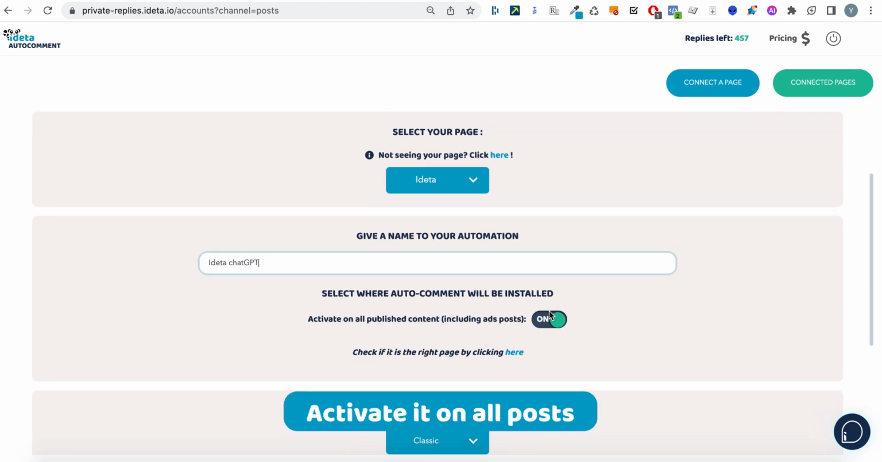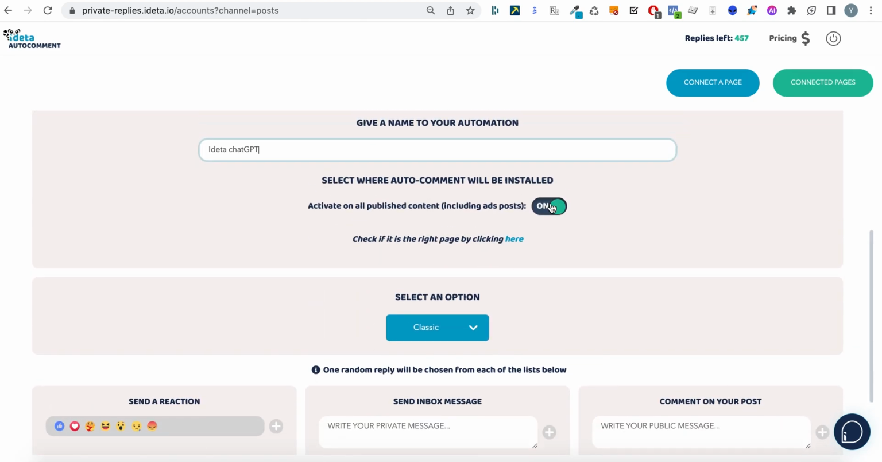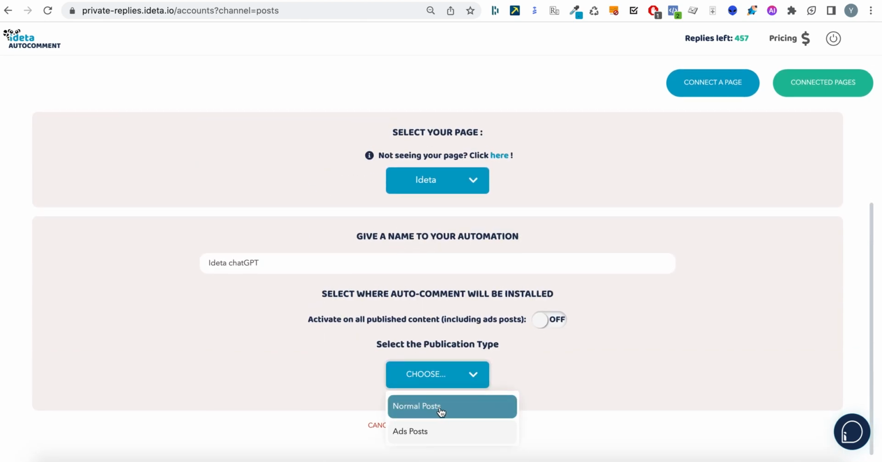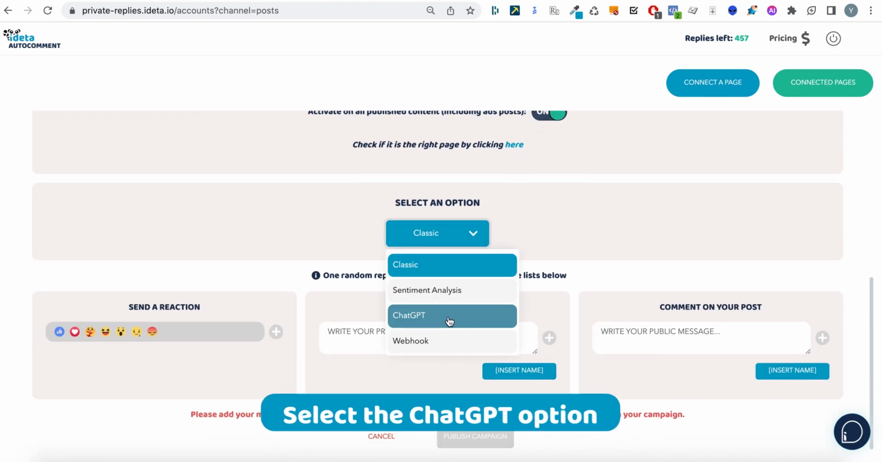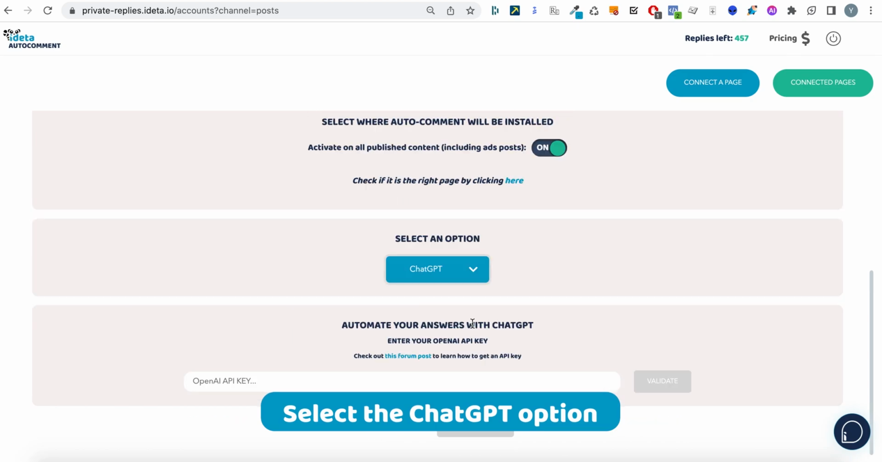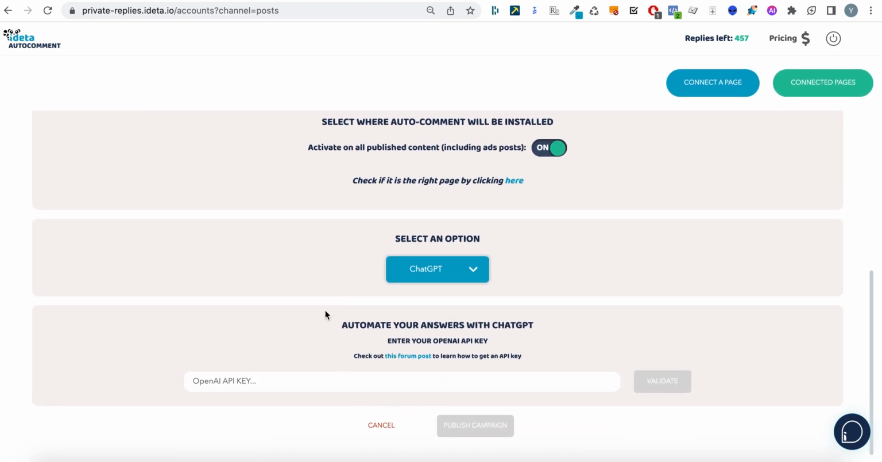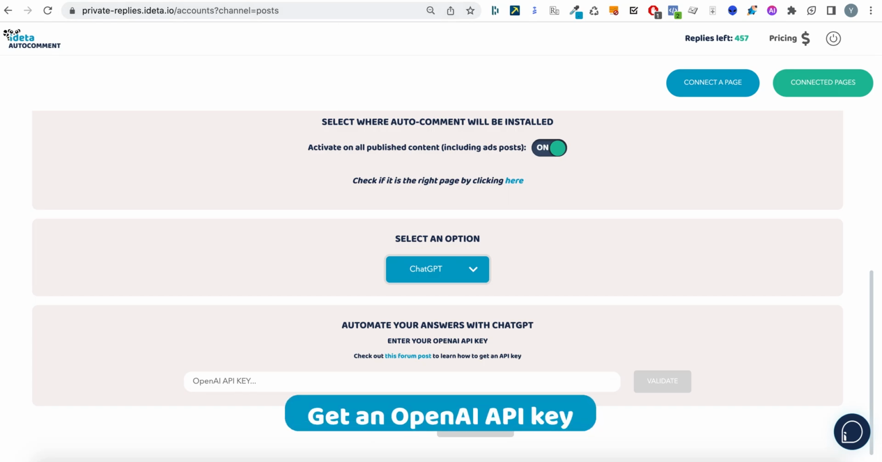I'm going to activate it on all posts. I could select only some posts or only the ads, which can be very interesting, but it's going to be just on all posts. I'm going to select the ChatGPT option. The way it's going to work, I'm going to need an OpenAI API key.